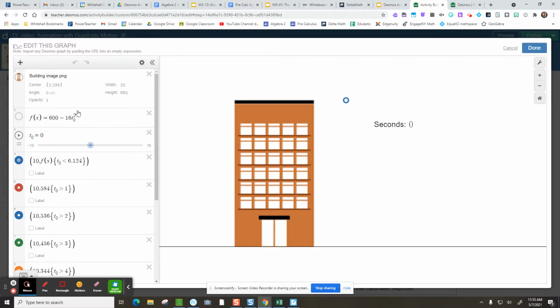Now, the first thing I have in here is the image of a building that we're simulating an object being dropped off the side, if you will. I just found this image online, made a copy, uploaded it here. I mean, pretty simple there, but I did have to manipulate it to change its center point, to change its width and height. Let me elaborate.